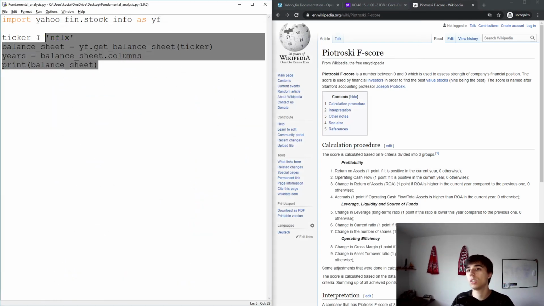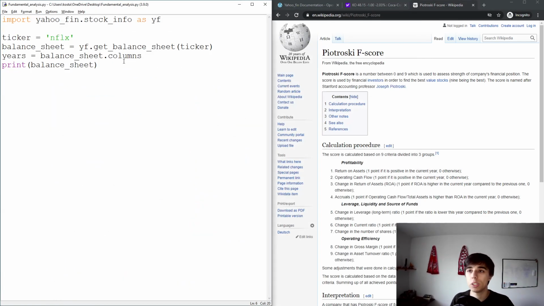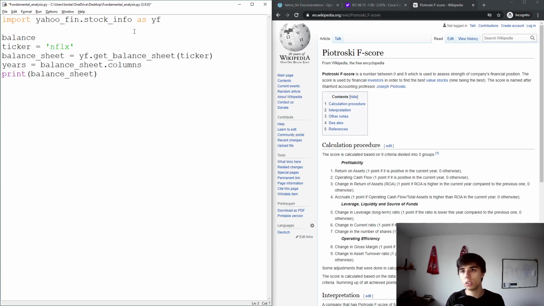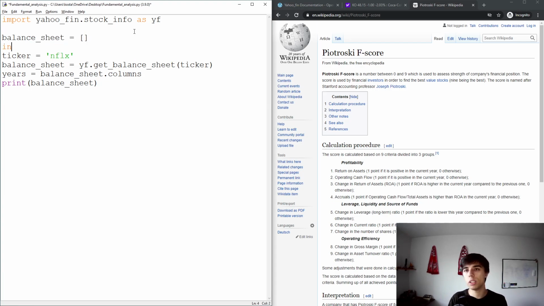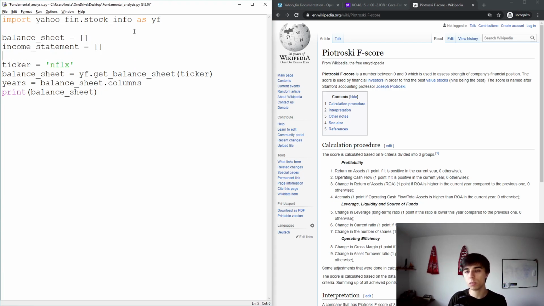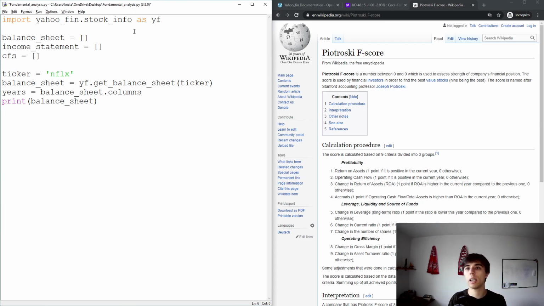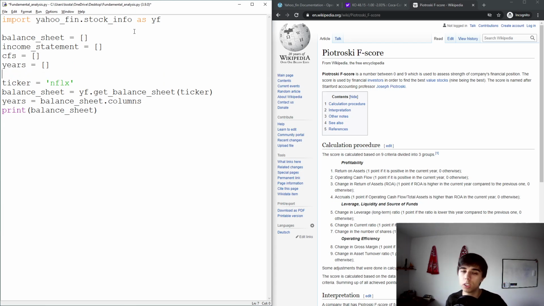But how can we make sure that this works for all companies and not just for this one? Well, we need to make sure that we have a function that takes all this into account. Now, what is it that we would be needing ultimately? Well, let's do it like this. We would need the balance sheet, the income statement, the cash flow statement, and the years, right? So these are four pieces of information that we would need in order to make the calculation regarding the strength of the financial position of companies.